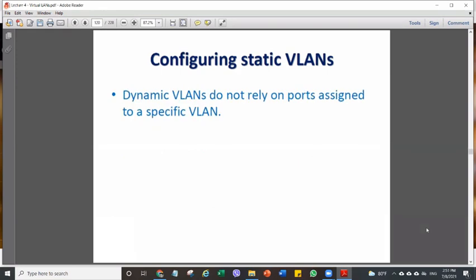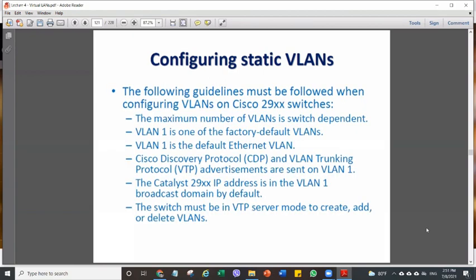Configuring static VLANs. Dynamic VLANs don't rely on the ports assigned to a specific VLAN, right? The following guidelines must be followed when configuring the VLANs of the Cisco 2900 series switches. The maximum number of VLANs is switch dependent. VLAN 1 is one of the factory default VLANs. We know that the default VLAN is VLAN 1. VLAN 1 is the default Ethernet VLAN, right?